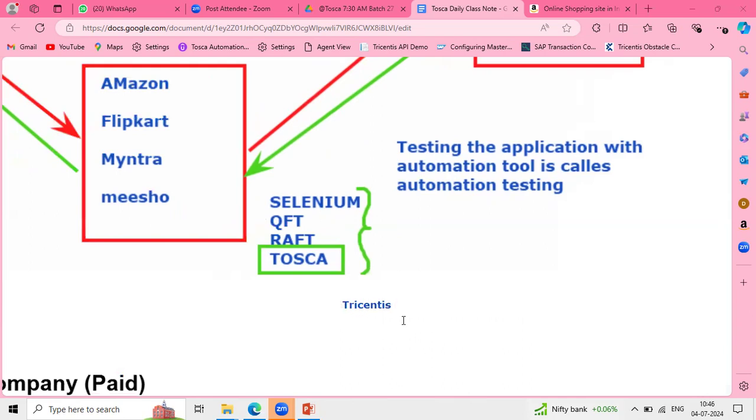Tricentis is one of the software companies. This Tosca tool belongs to the Tricentis company only. They released this test automation tool to the market, and all the MNC-based companies, product-based companies, and service-based companies are purchasing this license and using the tool in their projects. And this is a paid tool.